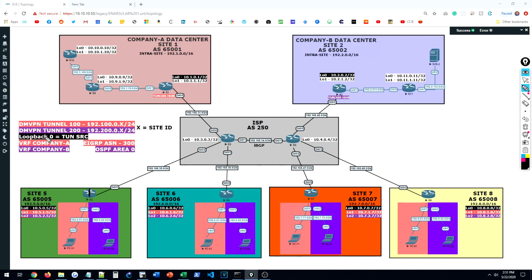And these loopback zeros, as you can see here, are going to be the tunnel sources. So these two tunnels, tunnel 100 and tunnel 200, are going to be sharing the same DMVPN tunnel source, okay? Because that's where they have the reachability to the other sites. We're also running phase 3 DMVPN.